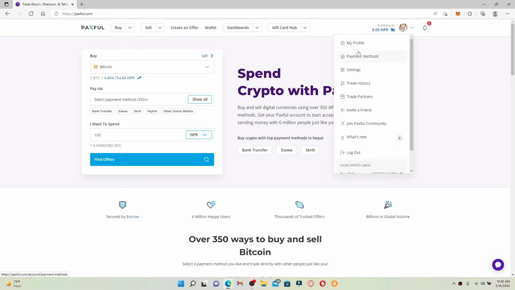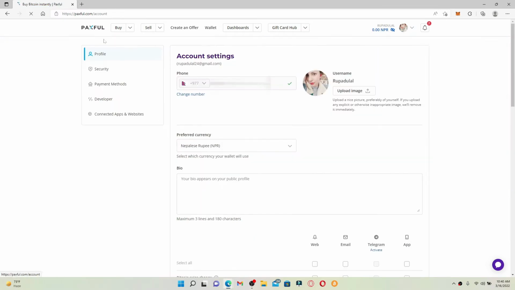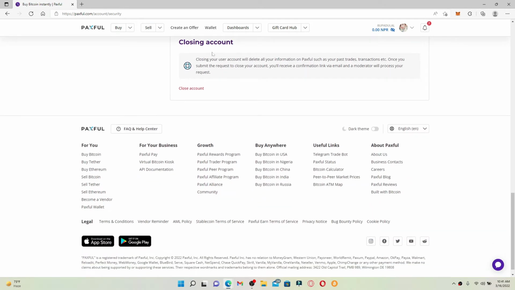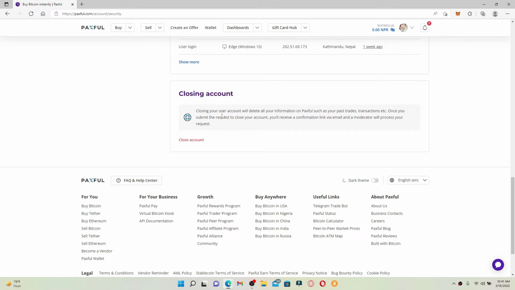This will open up an expanded menu. Click on settings, and from your account settings page, go to the left hand side of the screen and click on security. Scroll all the way down from this security page, and right where you can see closing account, it says that closing your user account will delete all of your information on Paxful, such as your past trades, transactions, etc. Click on the close account button and you'll receive a confirmation link sent to your email address.